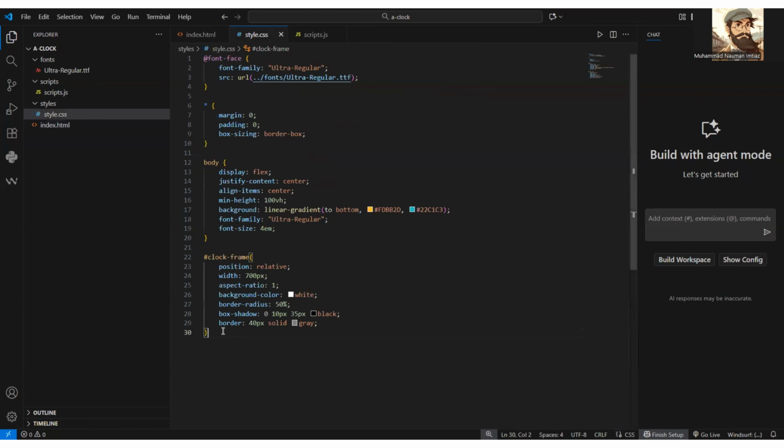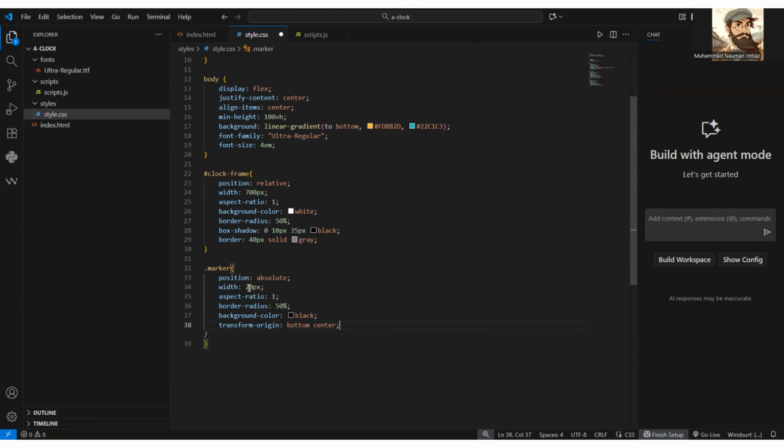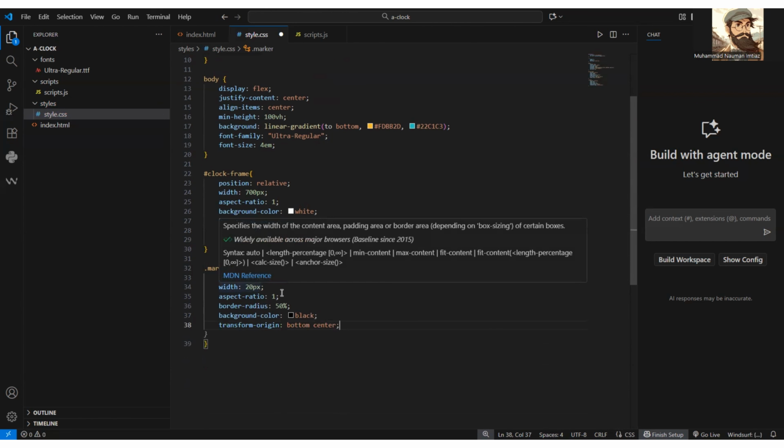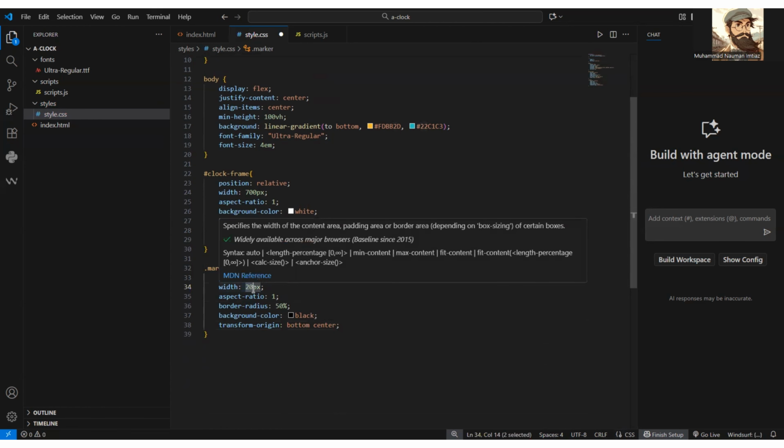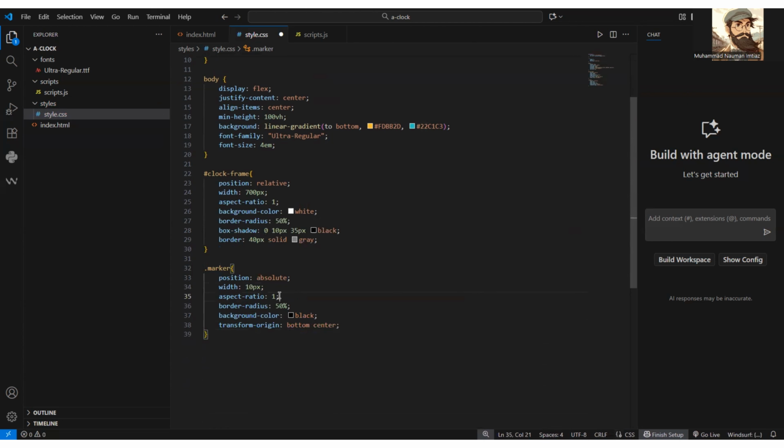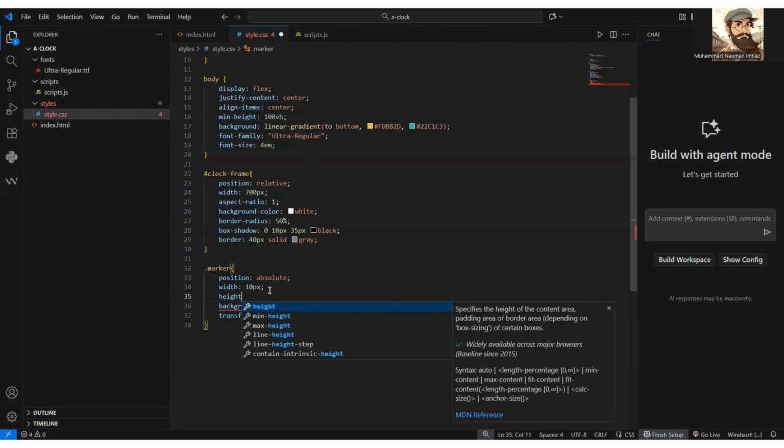First of all, let's start working on a marker. We have a marker class, and we would give it absolute position, and its width is 20 pixels. Yes, it's nice. It's good. Let's reduce it a bit. Let's say it should be 10 pixels. And aspect ratio, no, we don't need aspect ratio. We don't need border radius. And we have to have height. Height should be 100%.